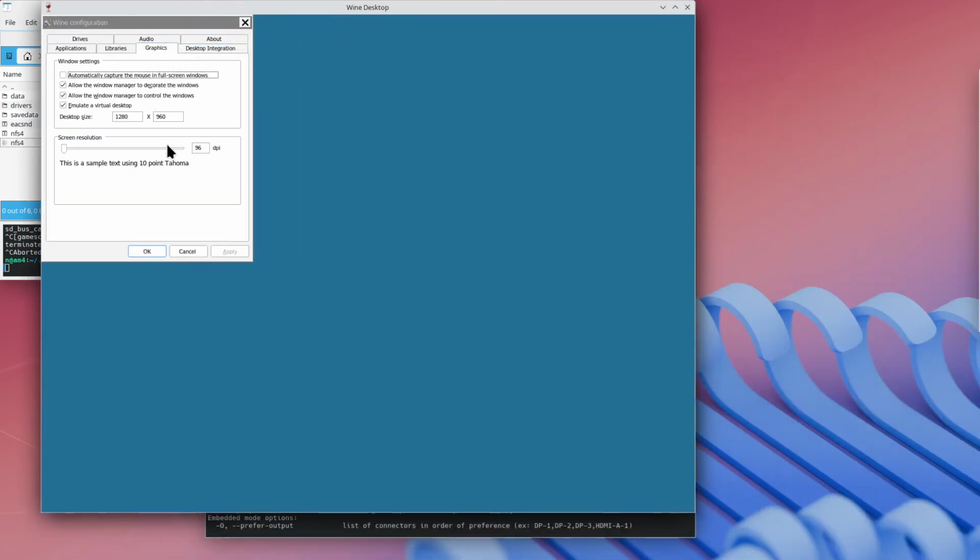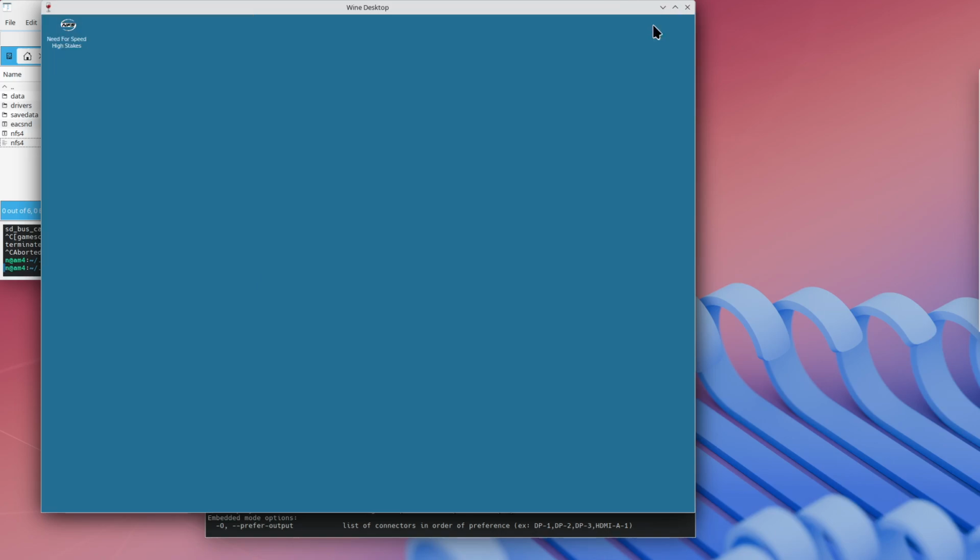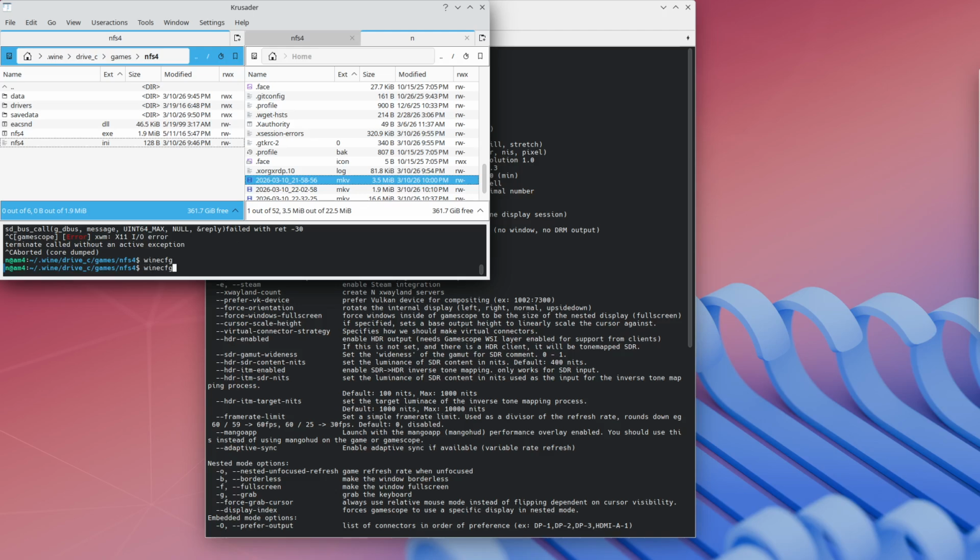I have selected the same resolution everywhere, 1280 by 960, both for the Wine desktop and for the output of GameScope and for the desired game resolution. So this is where I have set it in Wine CFG, the tab graphics, desktop size, 1280 by 960. You saw that I have selected this exact same resolution in the GameScope with the desired width and desired height output.